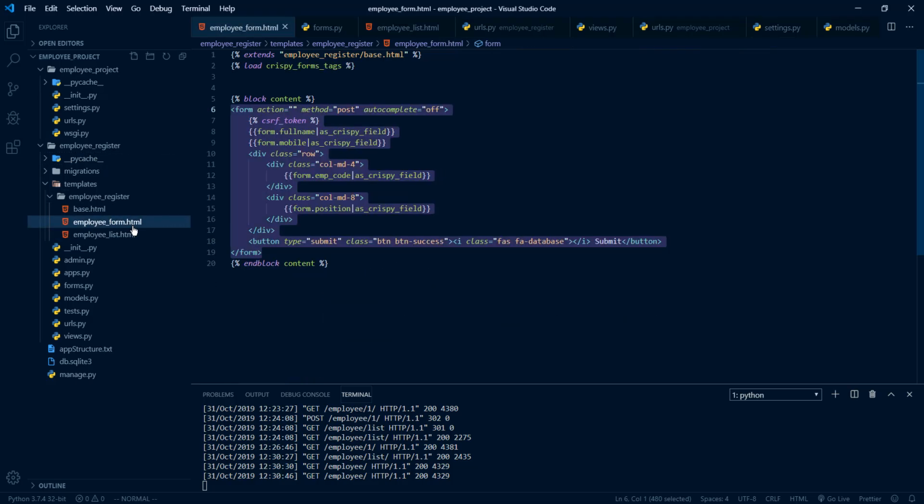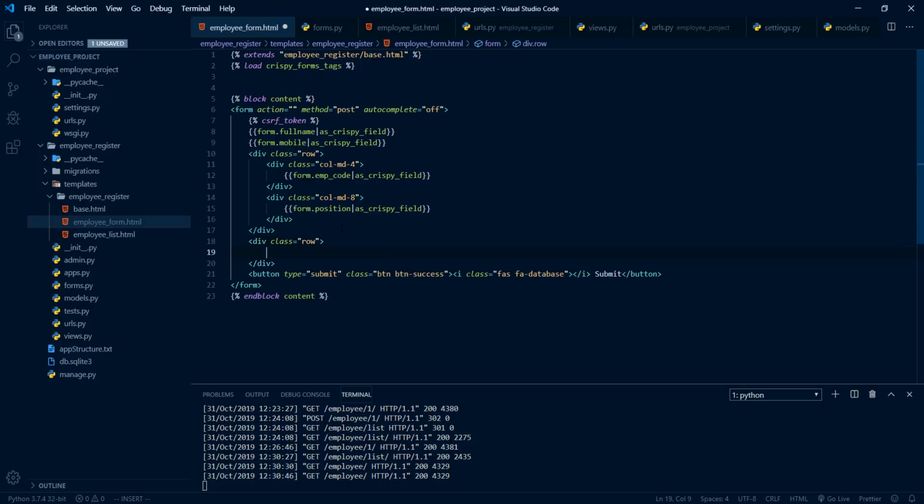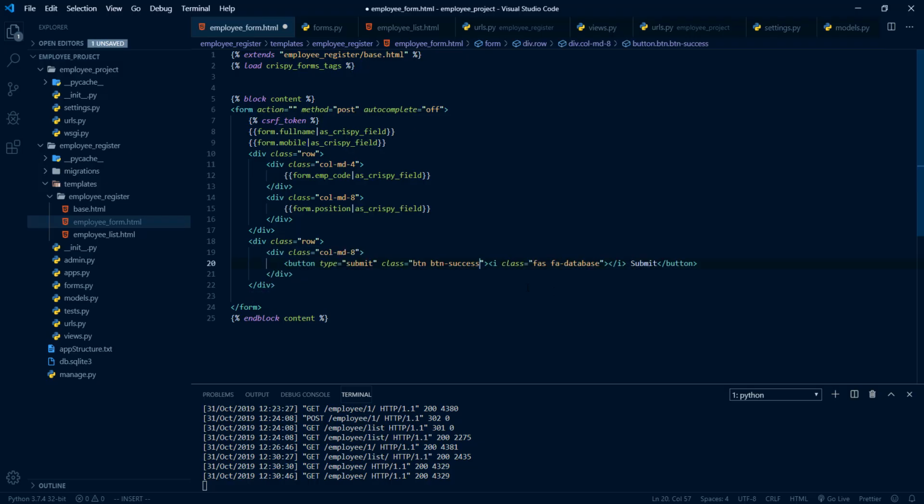Open corresponding HTML, form HTML, and here is the button. So first of all, I'm going to add a div with class row. Here we are going to use the Bootstrap grid system class called md-8. Into that, we can move this submit button. Along with these classes, we have to add few more classes, btn-block, so that this button will take the entire space allotted inside this column. And finally, in order to enlarge this button, we can add this class btn-lg.